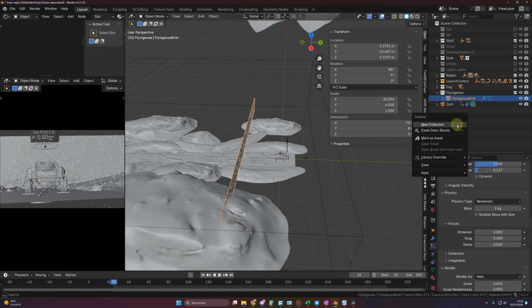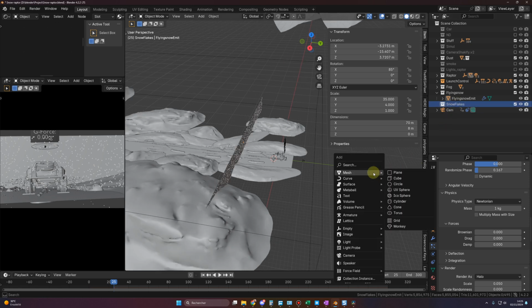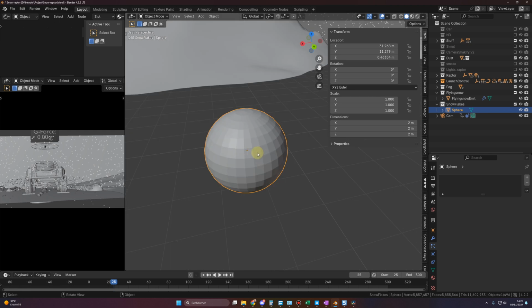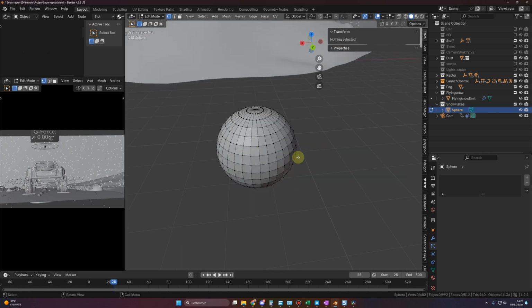So here, right click, new collection. Let's name it snowflakes. And inside, Shift A, Mesh, and UV Sphere. Let's move it on the side here. And before we shade smooth, let's go in edit mode. And to be honest with you, I have no idea on how to model a snowflake. So I just pulled some vertices around.